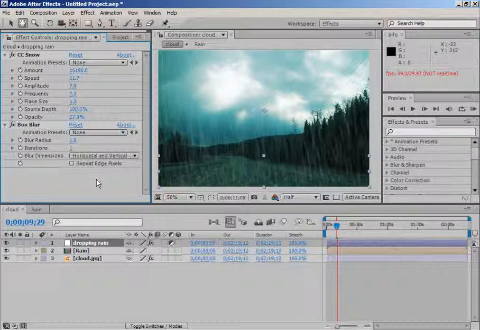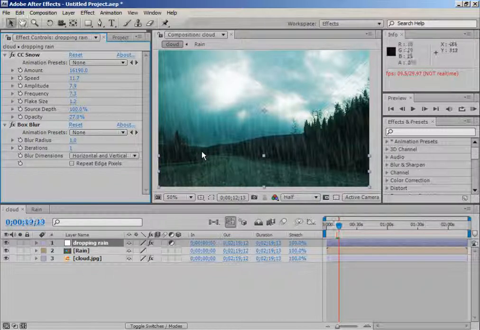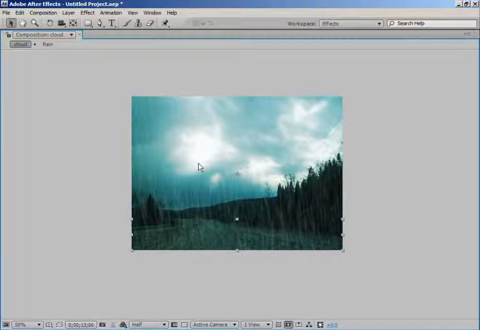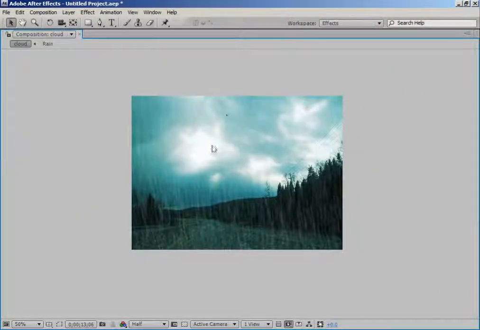Looks pretty good, but I think it was a bad idea. I don't know. Just feel free to experiment yourself, and if you want to add some more elements to it, like lightning and stuff, you can do it. It's pretty easy. I think I'll be making more tutorials on it.